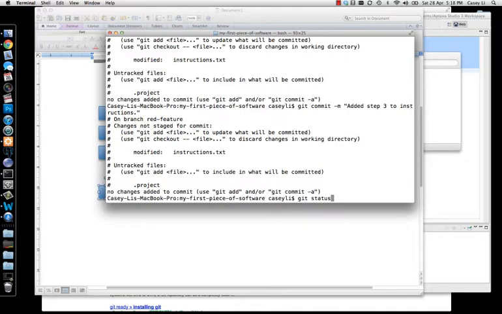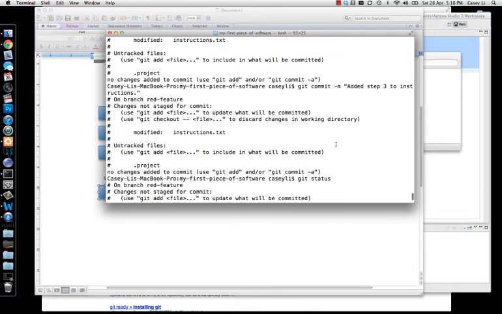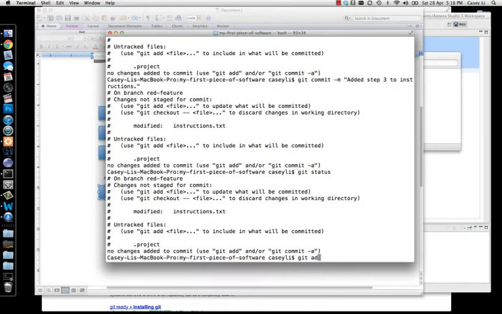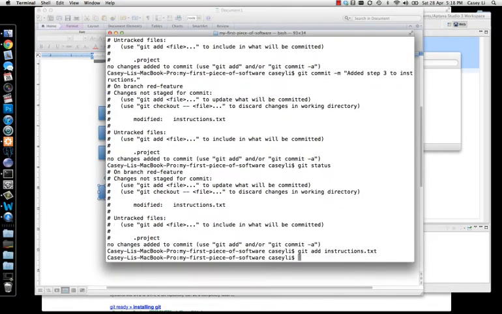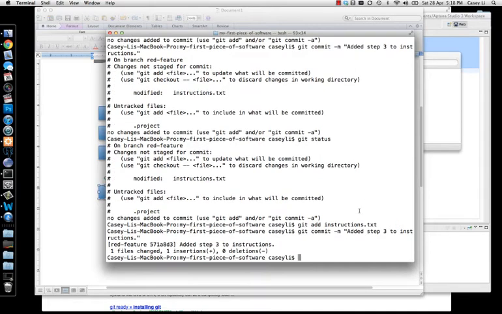Okay. Oh, whoops, what did I do there? Oh, I haven't actually added the instructions.txt. Sorry about that. So I'll do git add instructions. Now I can commit it. And then we're committed. Now let's do another commit, because we want several commits.